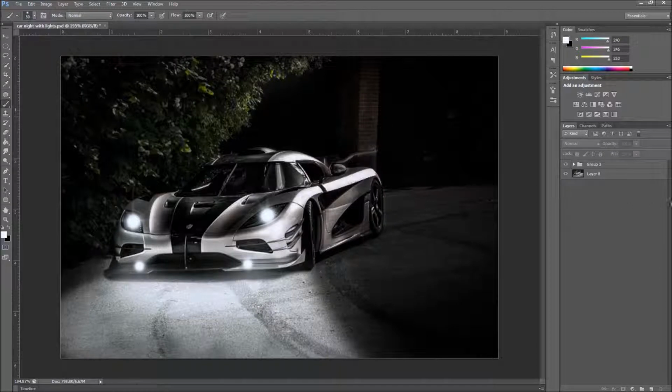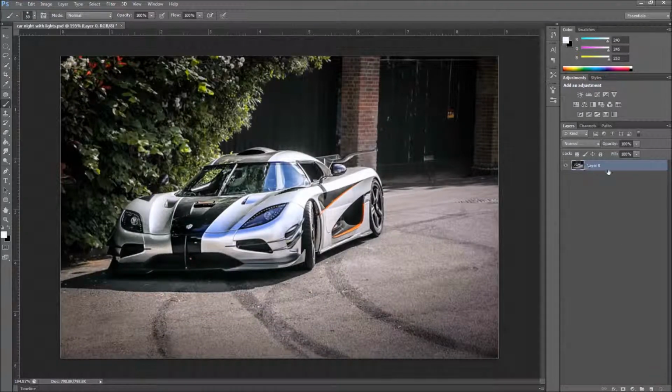Okay, well, let's get started here. First thing we're going to do is delete this group so we can start from scratch. And I'm going to duplicate this layer. And I'm going to hide the bottom layer by clicking on this little icon here.